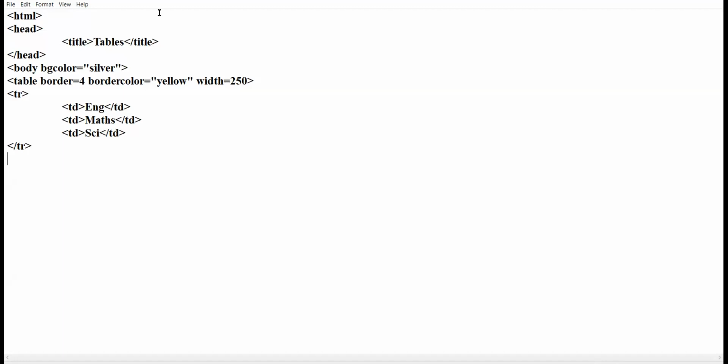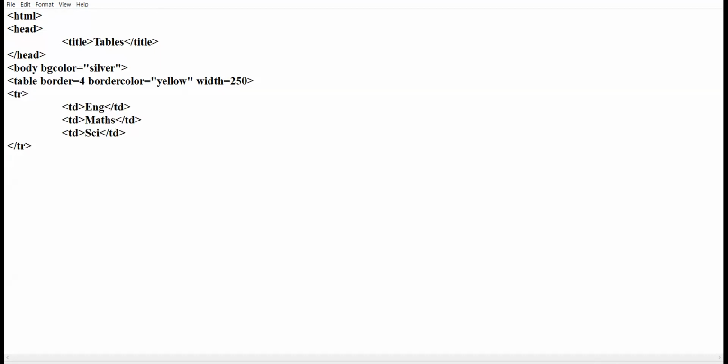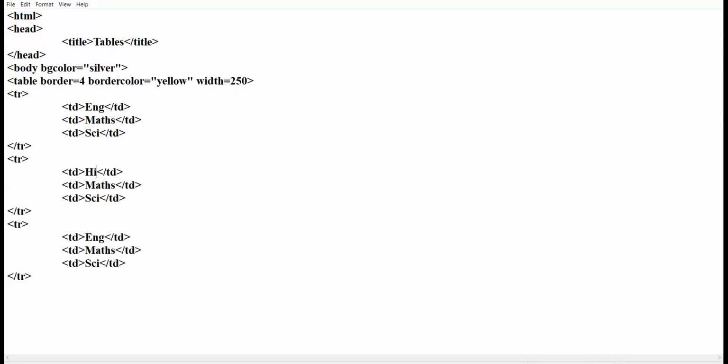Now I copy paste this, and I change the entries: Hindi, Punjabi, social science, computer, art, and games. Here I close the table tag. Here I close the body tag. And finally, I close the HTML tag.